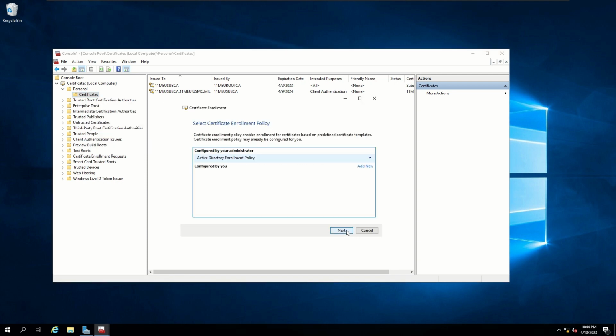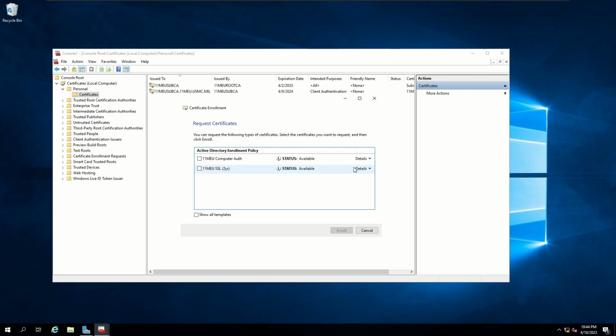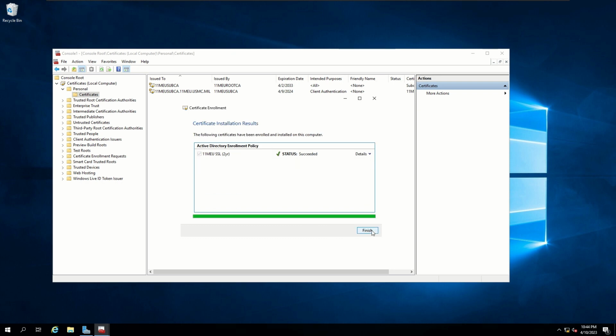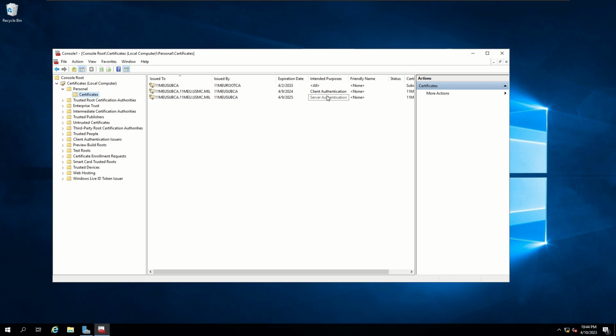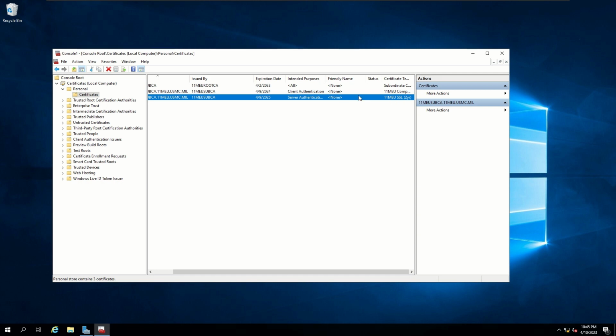Click on Next and click on Next. Let the templates load. And select the 11mu SSL 2-year that we configured in the previous labs. So click on Enroll and click on Finish once it's completed. And now we see in here a new certificate issued from the 11mu SSL 2-year certificate template.